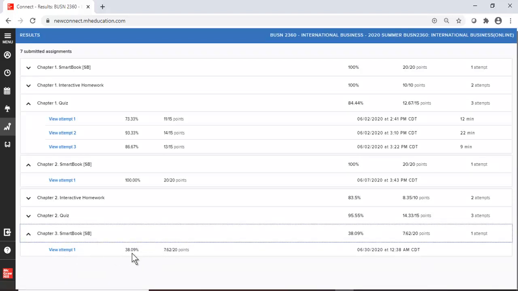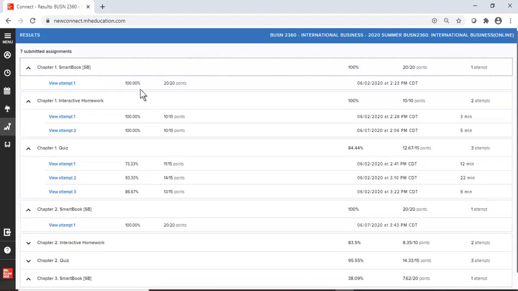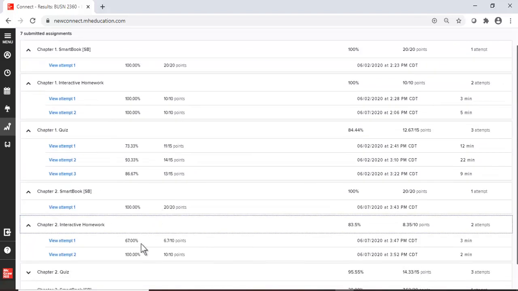Chapter 3, I only have a 38% on my Learn Smart. So if I see that I have an assignment where I have a low score, like maybe I have only done attempt 1 on the Chapter 2 interactive homework, and I know my grade is a 67. Well, I don't want to just say, okay, I've got a 67, let's leave it at that. Because in my syllabus for this summer semester, for this particular course, I want to look and see if I'm allowed to repeat this assignment to improve my score.